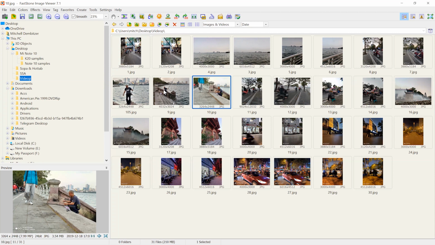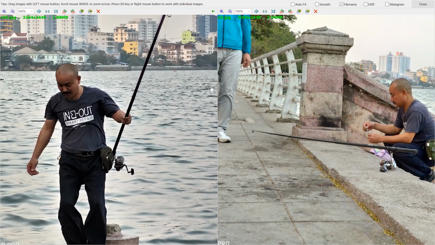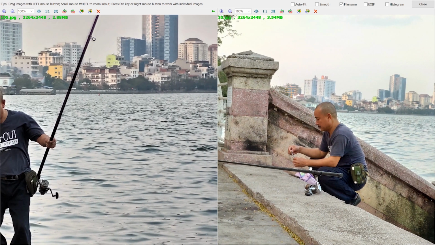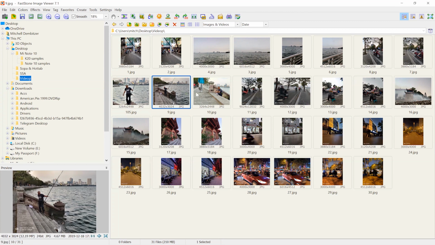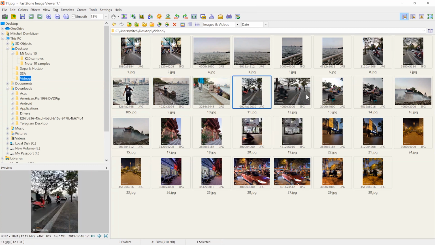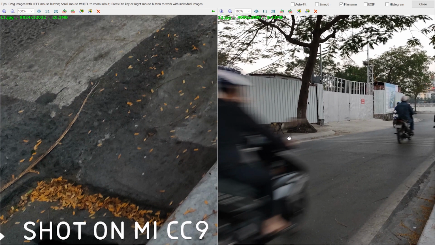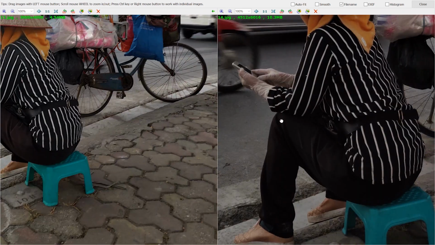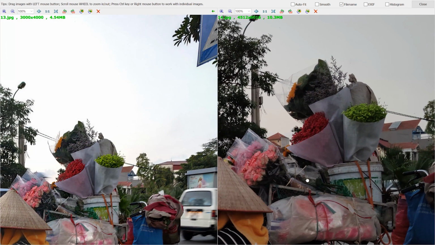And here we have the 2x optical zoom versus the 5x optical zoom. And the man fishing was pretty far away when I took this picture. And we have considerably more detail with the Mi Note 10 than we do with the K20 Pro. Now, if we edited the Mi CC9 Pro or the Mi Note 10 images, the Mi Note 10 has a long way to go in regards to software optimization.